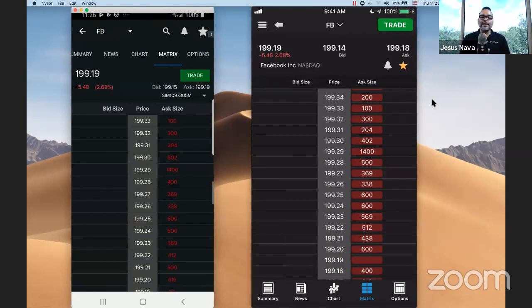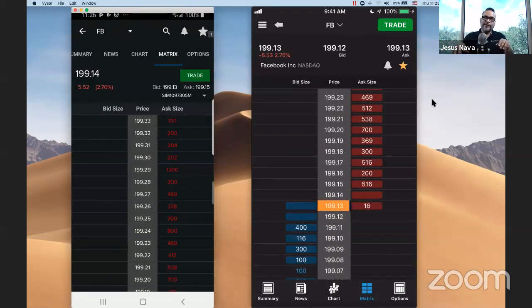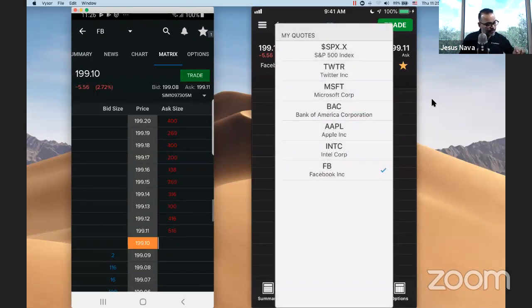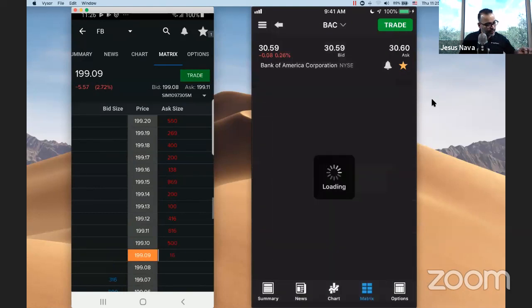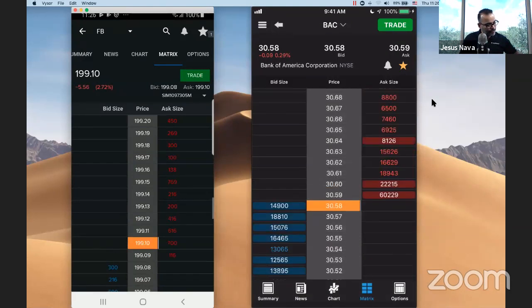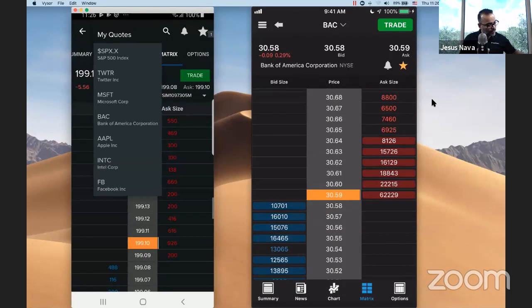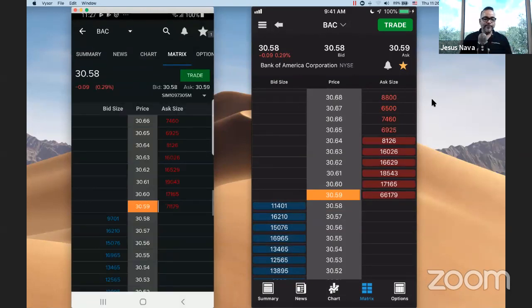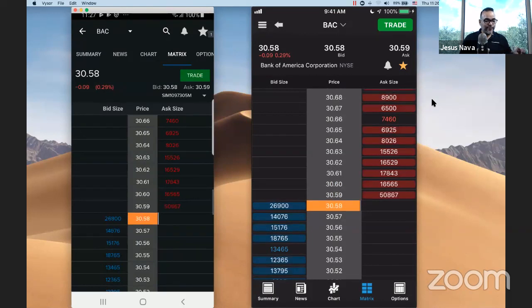So let's go to something that is lower in price, and it doesn't move as much as Facebook. I'm going to tap on the symbol on the top, and let me bring up Bank of America. Same thing here in Android, Bank of America. So let's suppose I see the price there. It's trading at $30.59. Maybe I want to improve my entry, and I'm going to trade it at $30.55.